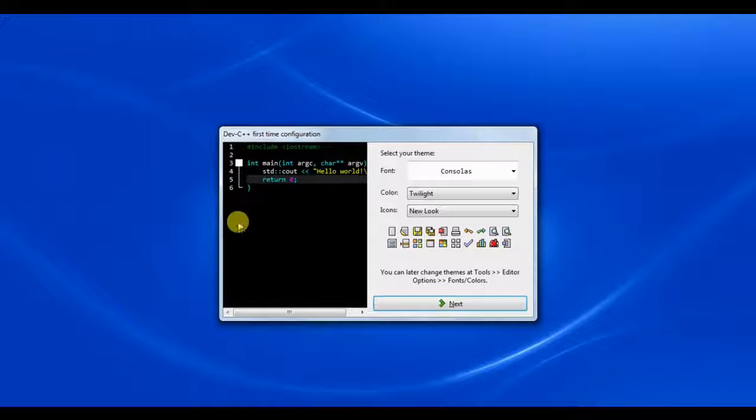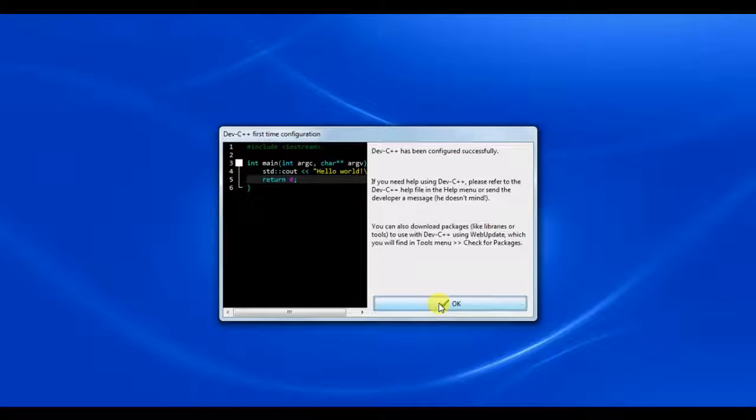We programmers like a black screen because we are the people spending more time with the computer. If you keep looking at a white screen, it's going to hurt your eyes. Okay, for icons you can choose new look, GNOME type or blue type. I'll go with new look itself, then click next, then OK.